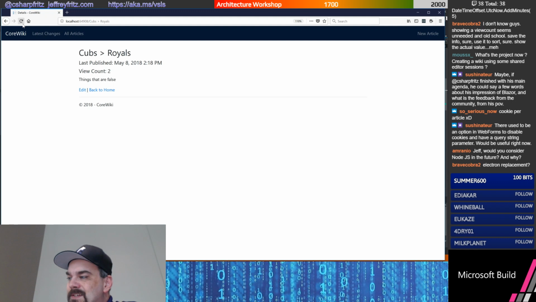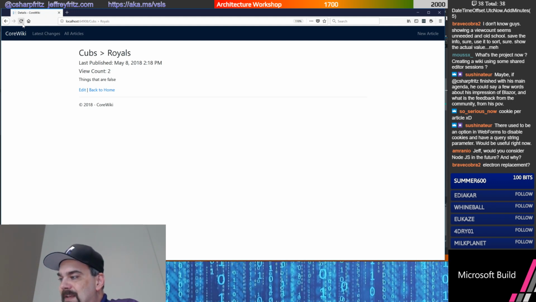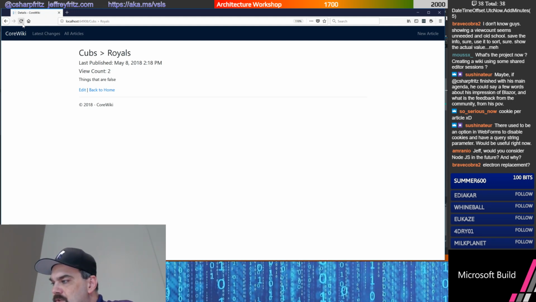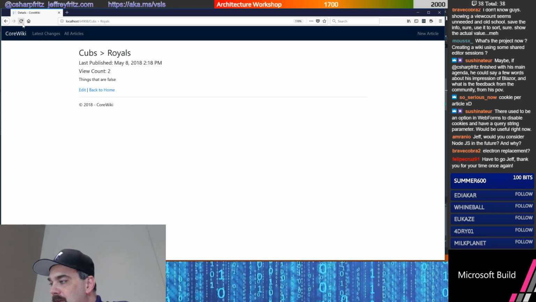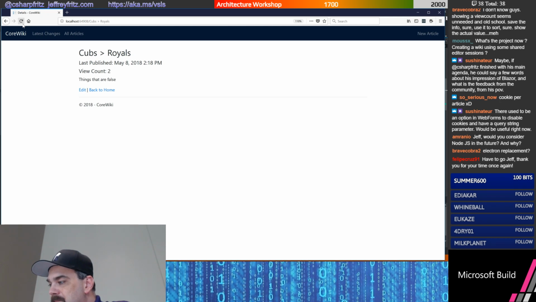Cookie per article. Yeah, so serious. You know, we might be able to trim that down and make it easier. Sushinator, there used to be an option in web forms to disable cookies and have a query string parameter. That would be useful right now. You're right. Have to go.